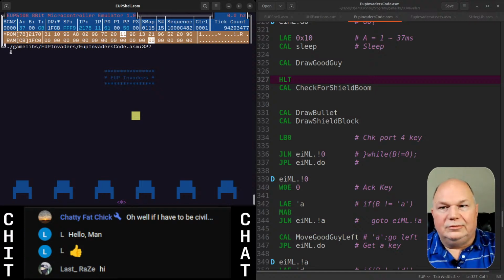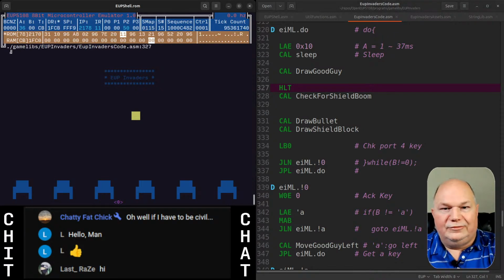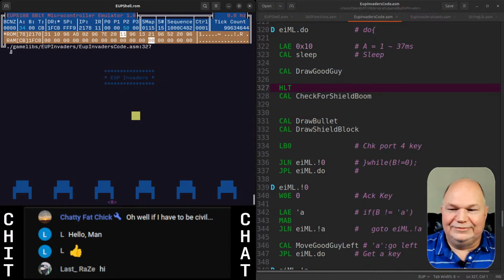Let's do A and F5, A and F5, A and F5, and there we are. Now we're where we want to be, except we haven't pressed the fire button. So let it run one more time. Now we hit W. Note our port value has changed to 77. Now we're about to fire.